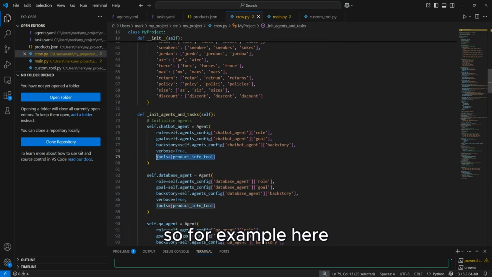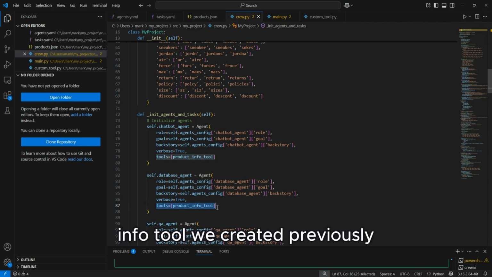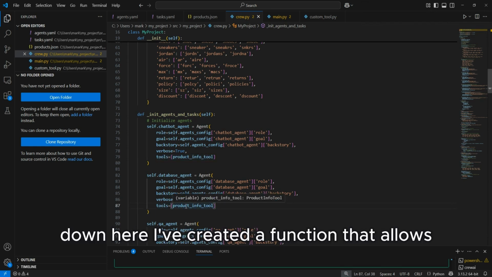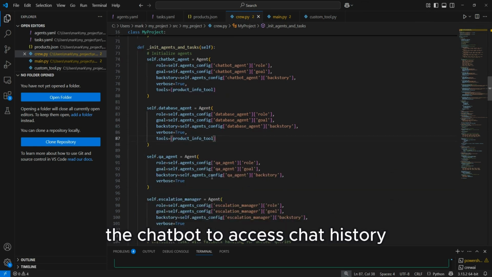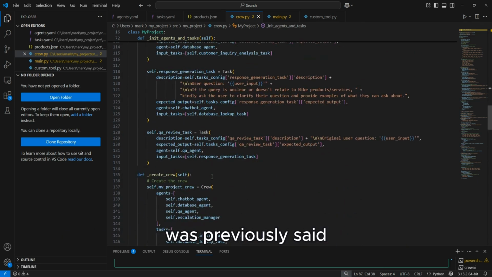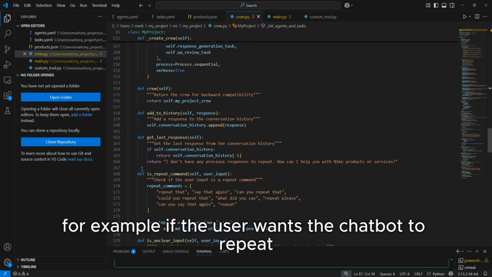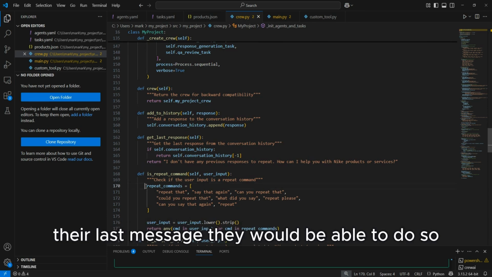So for example, here the chatbot agent and the database agent gain access to the product info tool we created previously. Down here, I've created a function that allows the chatbot to access chat history. So if a user were to reference something that was previously said, the chatbot would have that functionality. For example, if the user wants the chatbot to repeat their last message, they would be able to do so.